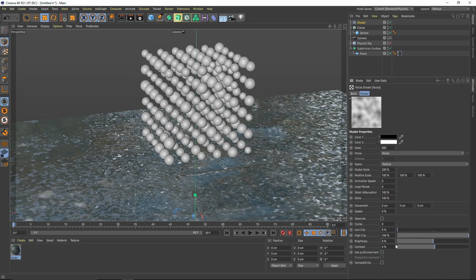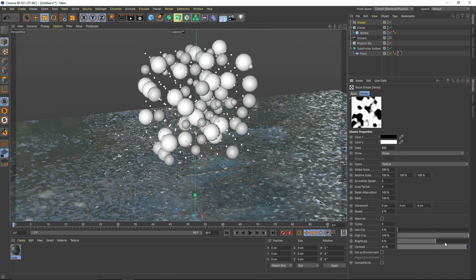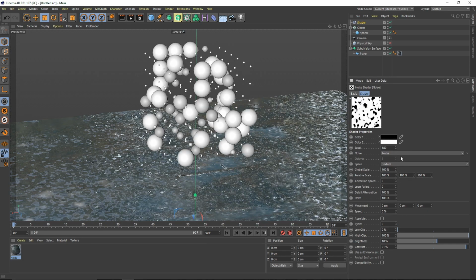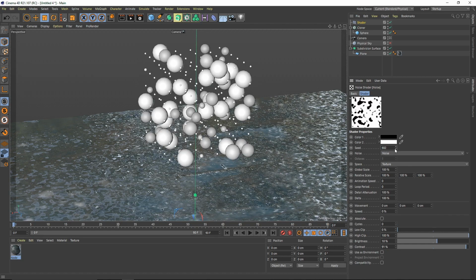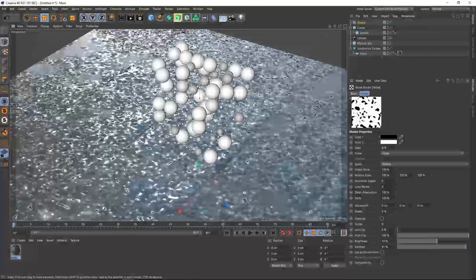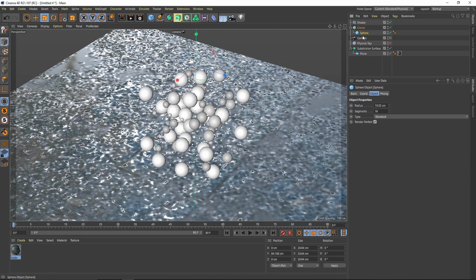Let's make this back to default, and I'm going to increase the value of my contrast, and let's increase a little bit of brightness as well. So now we are getting something like this. Let's make this 100. Okay, so I think I'm pretty much happy with this. Maybe somewhere like this. Yeah, so let's select the sphere.